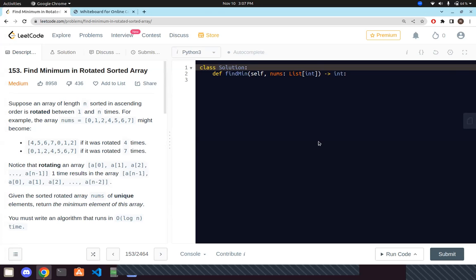Hi everyone. Today I'm gonna go over the LeetCode problem, find minimum in rotated sorted array. So first, let's read the question. Suppose an array of length n sorted in ascending order is rotated between 1 and n times.